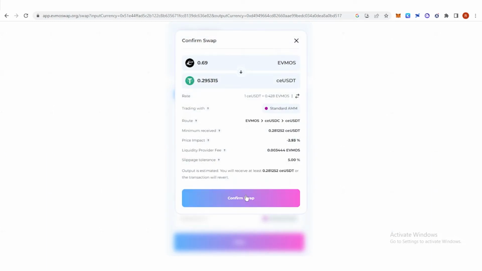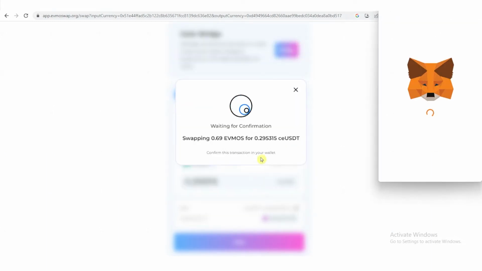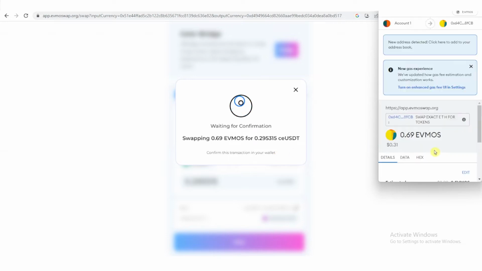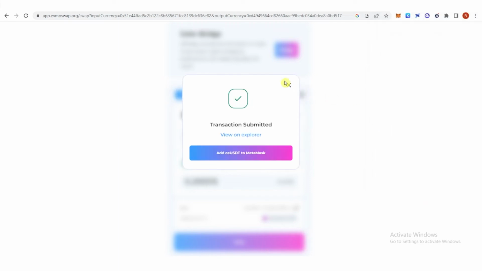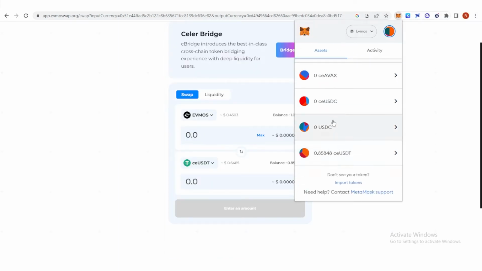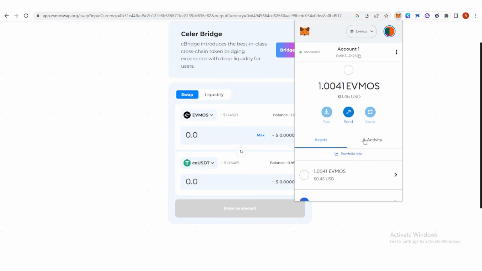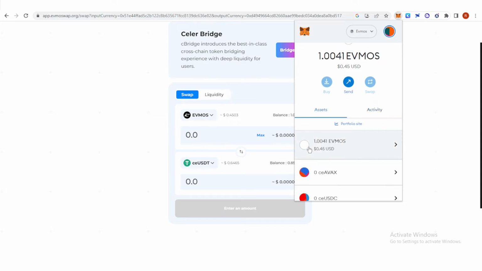Click swap, click confirm swap, then click confirm. Now as you can see, I have received 0.31 USDT.